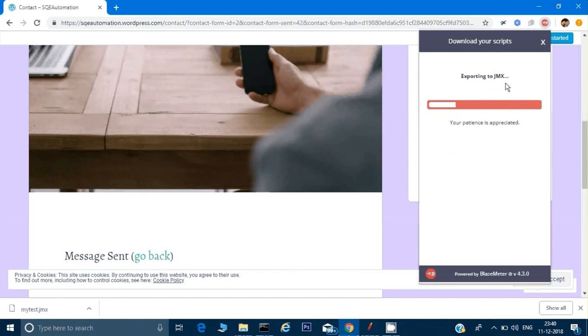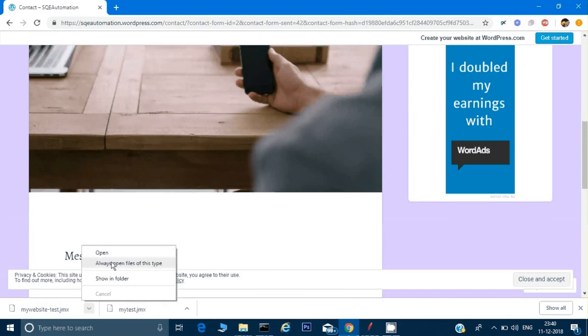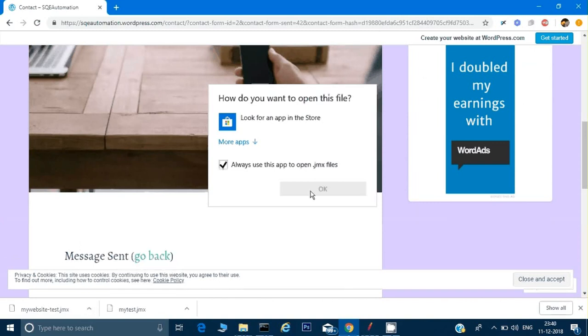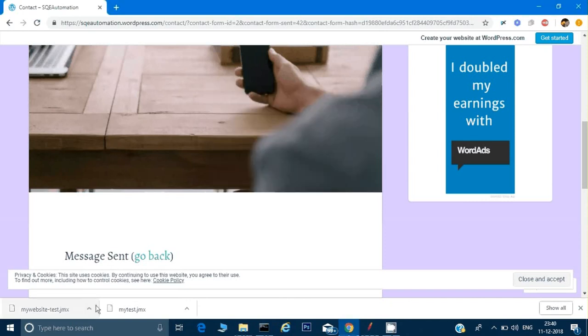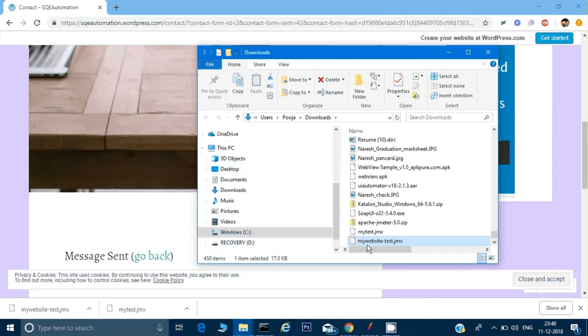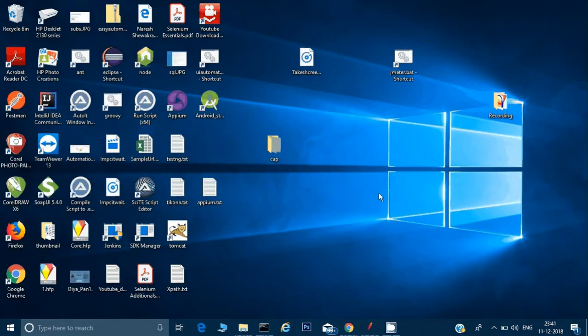The JMX file is something which I can easily import into my JMeter. So you will see that here's my JMX file. So let me open that, or maybe I can click on show in folder because there's an extension like this. Let me just click on show in folder first, and this is the file. So I will just copy this, and I can just place it somewhere. Maybe I can place it on the desktop.